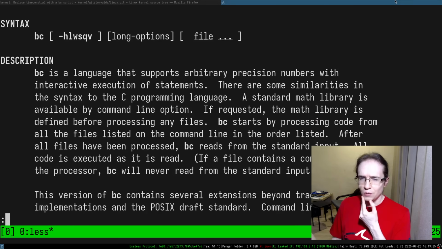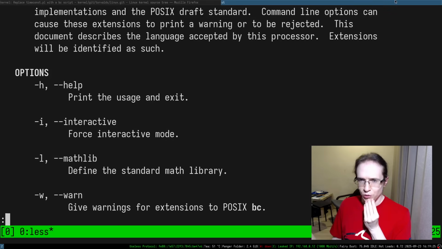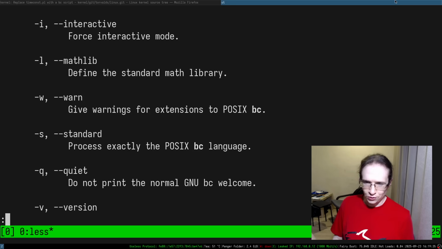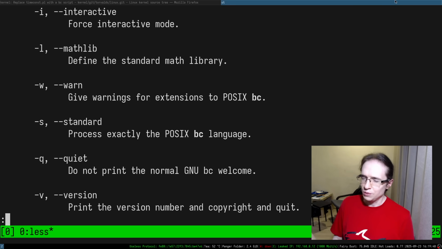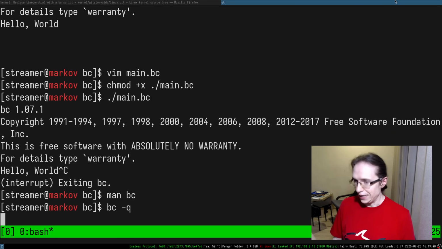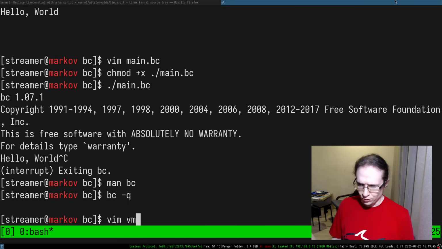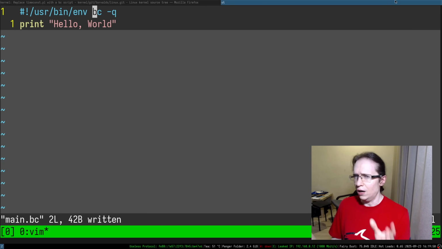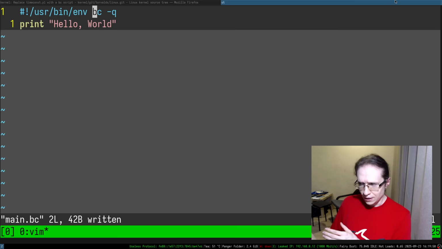So there are some options in here, maybe interactive, force interactive mode. Motherfucker, it forces on me. Why do you have a flag to force, right? So quiet, do not print a normal bc welcome. That's one thing we could do, right? So for example, yeah, this is a nice one actually. I wonder if I can put it in here. As far as I know, you can't put too many arguments in shebang. Exit on the code. We're gonna try that at some point.